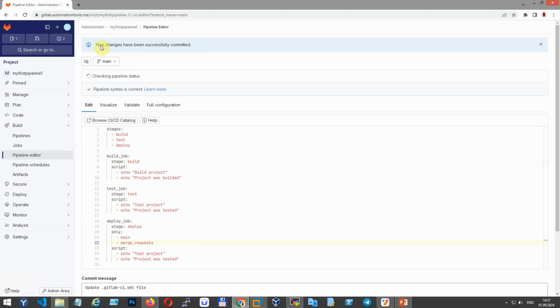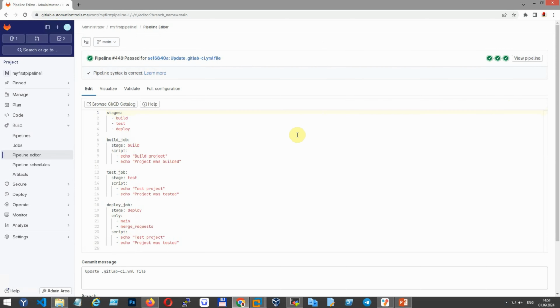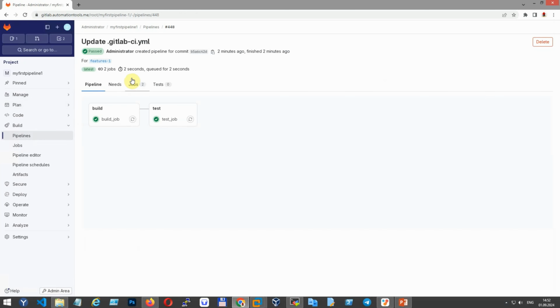Let's commit changes and see what happened in the main branch. We have 3 jobs, build, test and deploy in the main branch. If I switch to features, it has only 2 jobs in the feature branch.